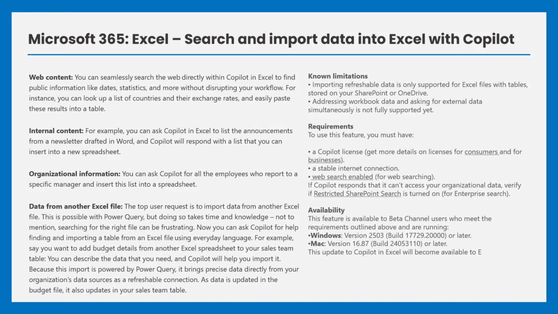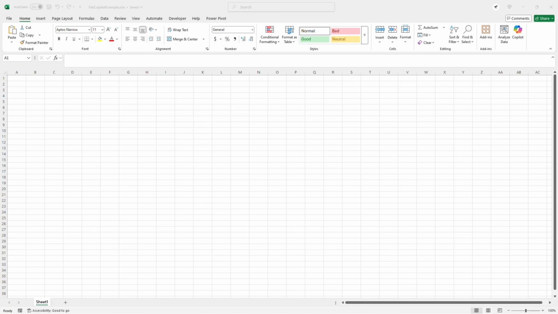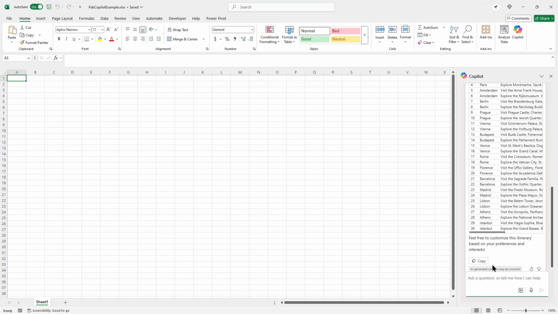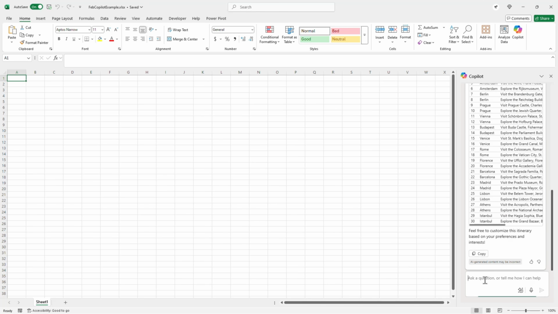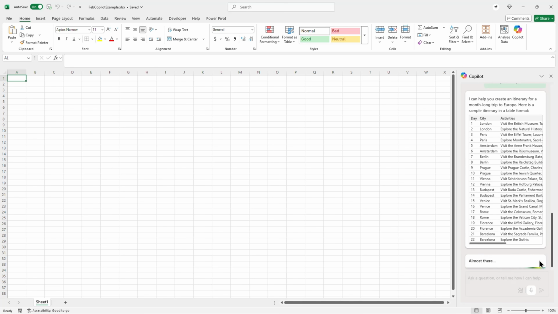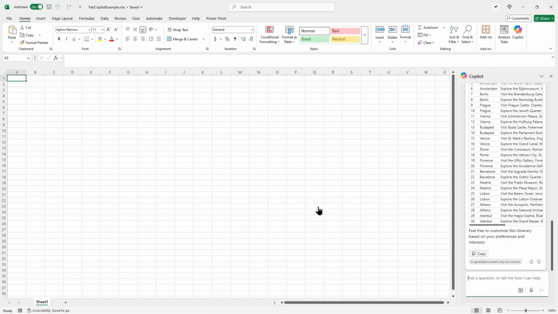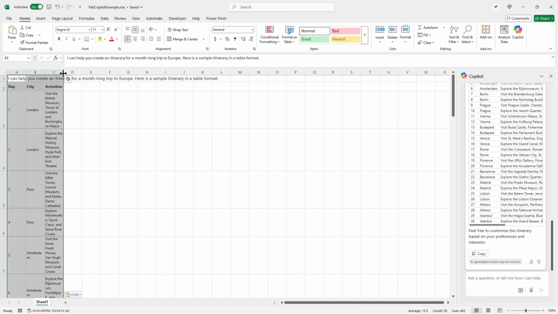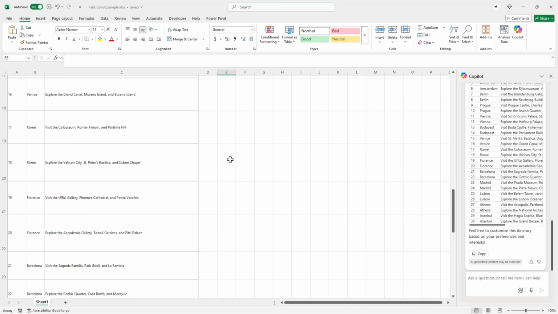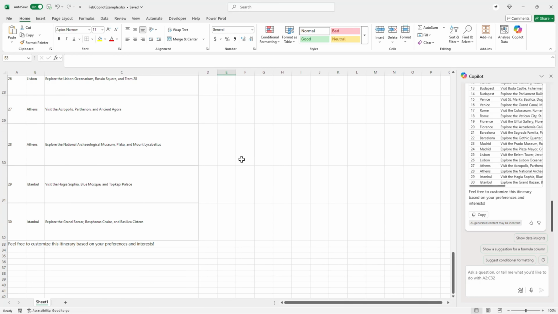Let's search the web for an itinerary for a month-long trip to Europe in a table format. Click on any cell where you want to start your search. Click on the Copilot button and then click Ask Copilot to launch the AI assistant. In the Copilot interface, type "search for a month-long holiday itinerary in Europe." Review the search results and select the itinerary that best fits your needs. Copy the data from the selected itinerary. Return to Excel and paste the copied data into your worksheet.